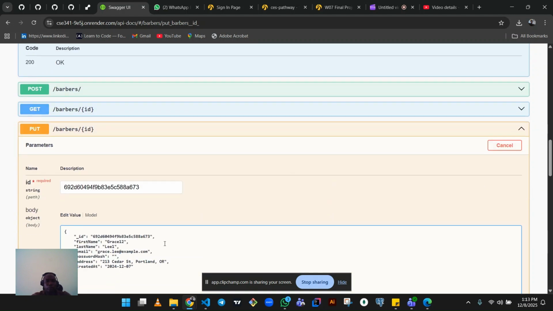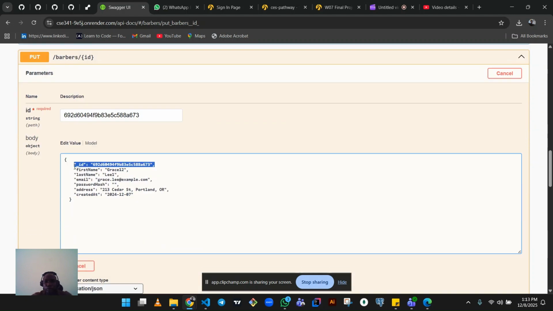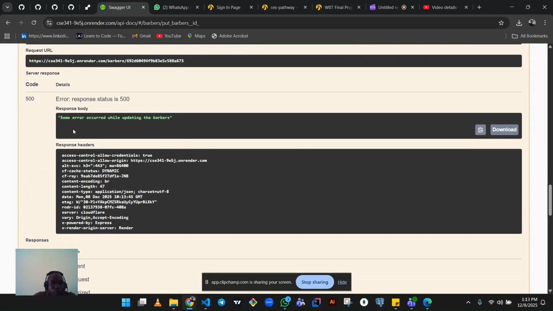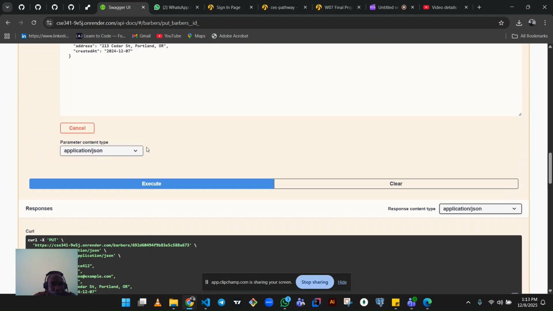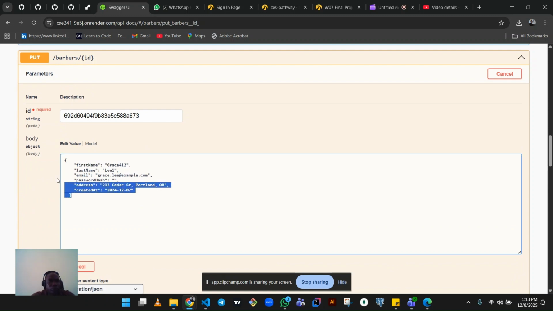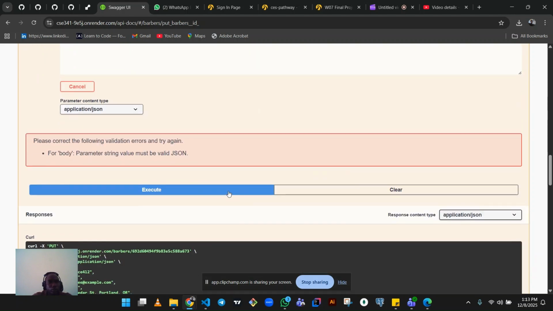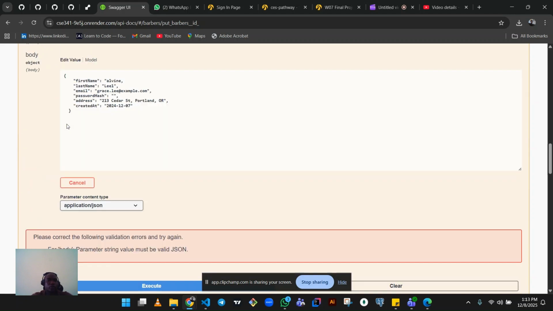Okay, so when we do that, I can exclude this, so I can add for there, then execute. So we also get some errors while updating the bubbles. 500 response error. There's something I put that is not okay. Let's just change this to Alvin instead. Let me try that. The body string was okay.